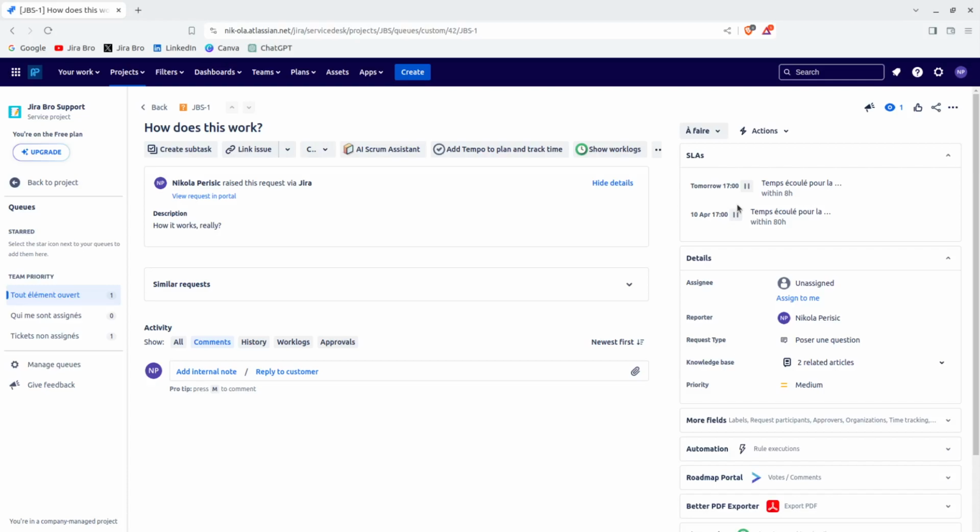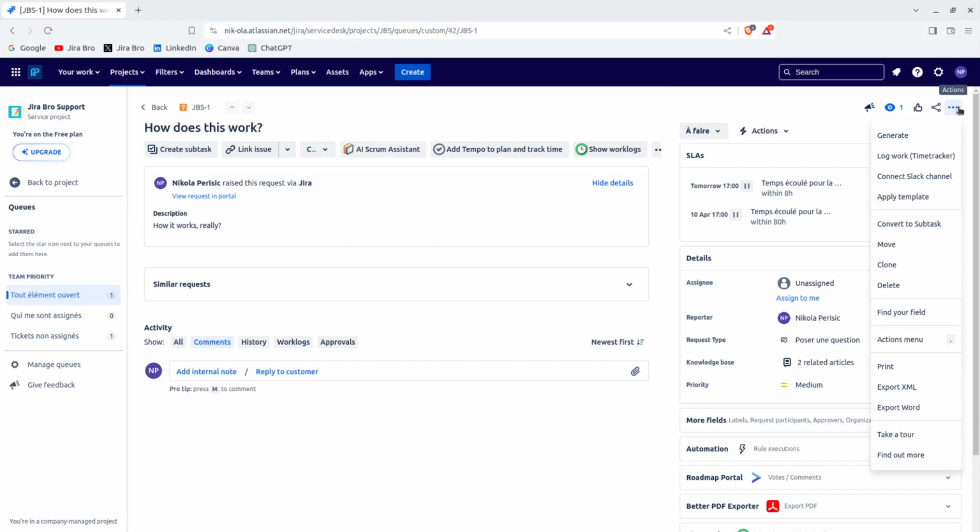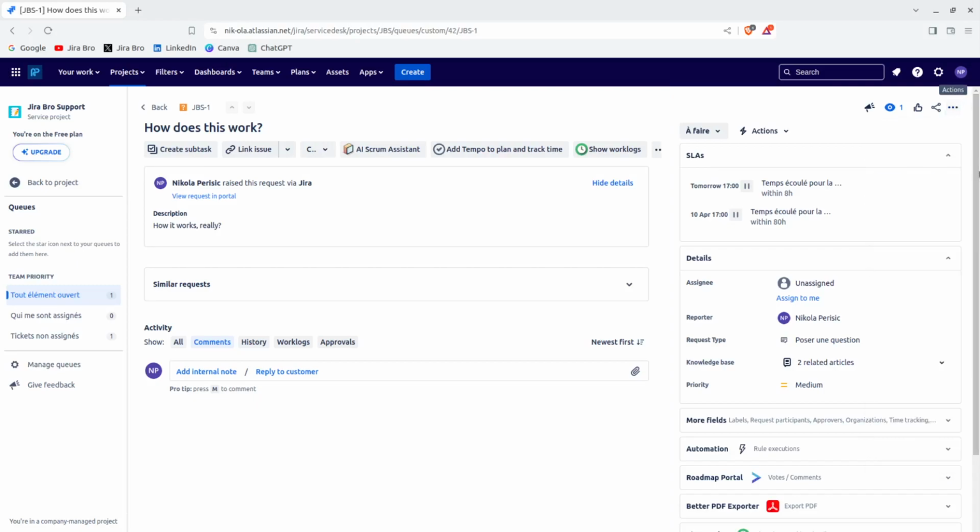by default. So for the first response, it's going to be until tomorrow at 5 p.m., and the time to resolution of this is 80 hours, right? So those are, let's say, the default values. The question you might be asking is, can you change this? The answer is yes, you can.